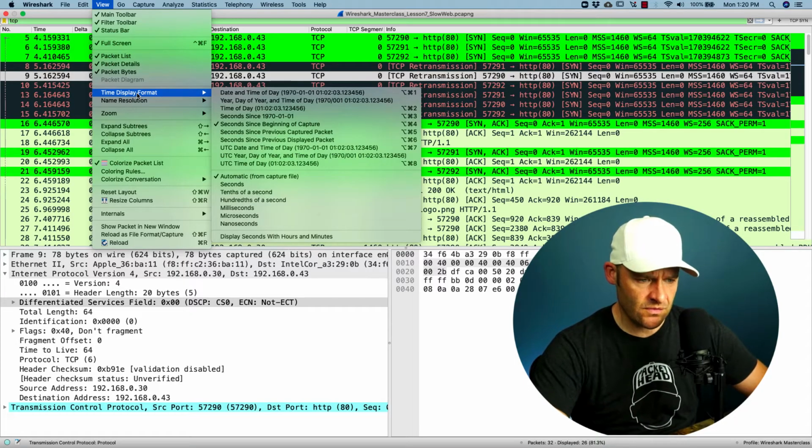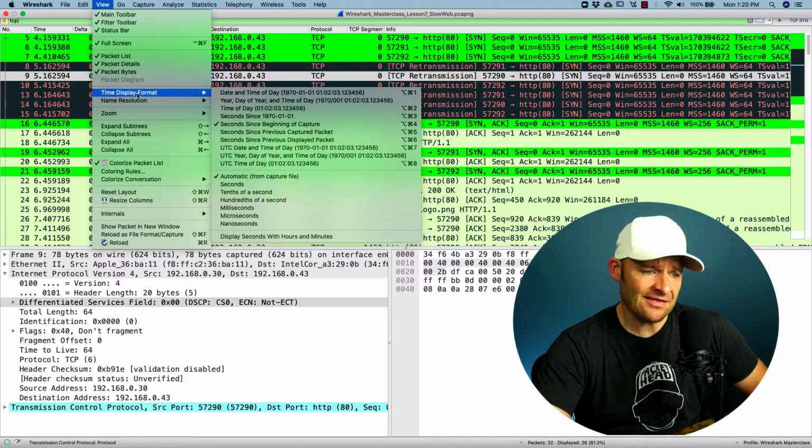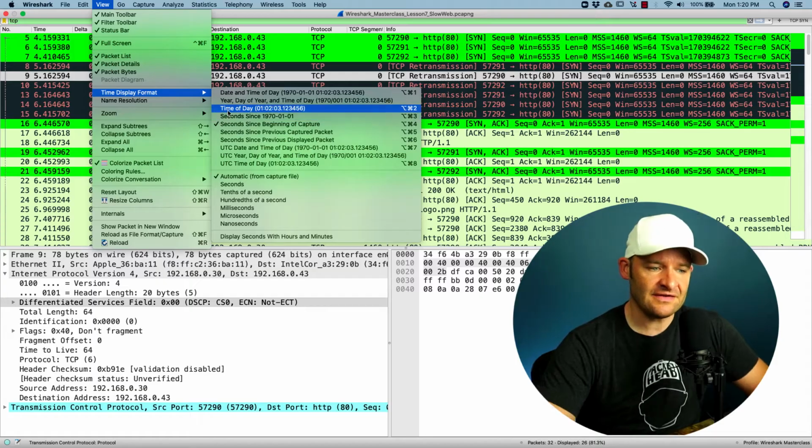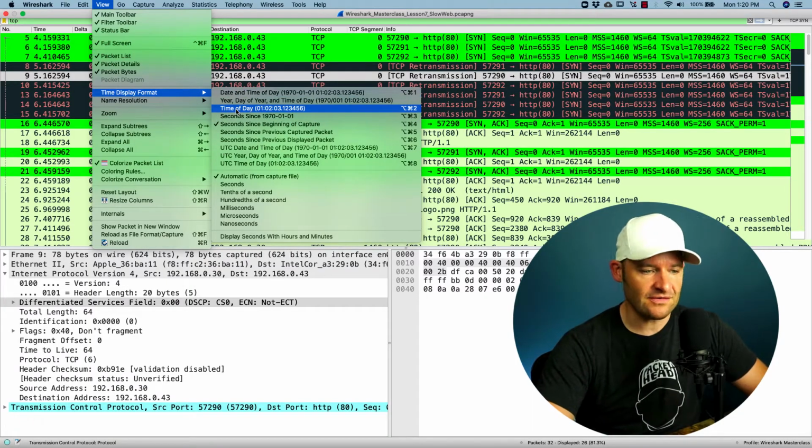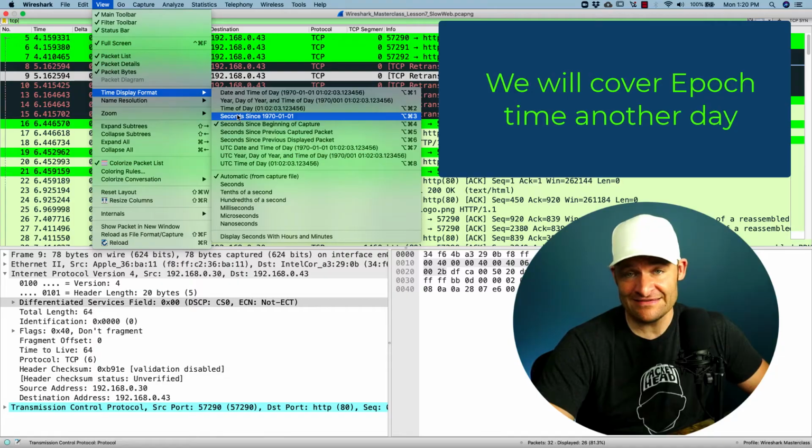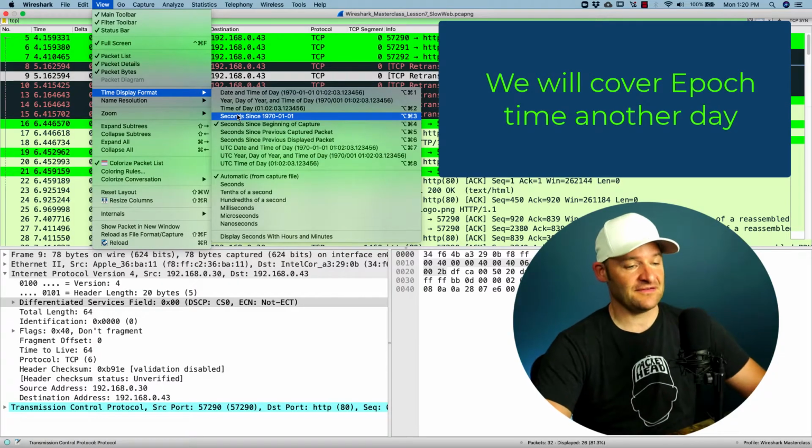If I have that displayed there in this profile, then whenever I change this, it's going to reflect in that column. So if I want to see time of day, that's where I can simply come up to time of day. I could say date and time of day, year, day of year, time of day, seconds since 1970, January 1st, if that's interesting for you.